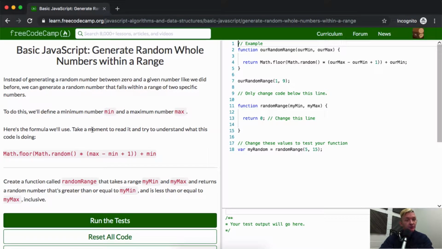Here's the formula we'll use. Take a moment to read it and try to understand what this code is doing. Math.floor, meaning okay, let's start on the inside. We want a random number between 0 and 1 times the max minus the min plus 1. So we're multiplying it by the difference between the max and the minimum, and then we're adding 1. So instead of being 0 to 9, we're 1 to 10. And then we're rounding that down to the ground, and then we're adding that to the minimum.